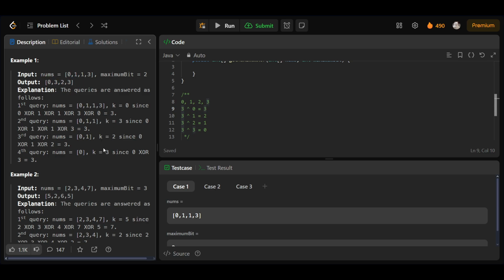Basically you can reverse this, and it would be easier to understand. Just a second, we have to tell k and not the final answer, sorry, that was my bad. So for this the answer is k equal to 0. In the next query we pick k equal to 3, because that gives the maximum answer: 0 XOR 1 XOR 1 cancel out each other, so 0 XOR 0 is again 0, and if we XOR it with 3, that gives the maximum answer. So my k comes out to be 3.